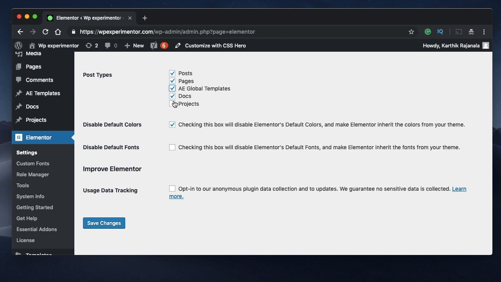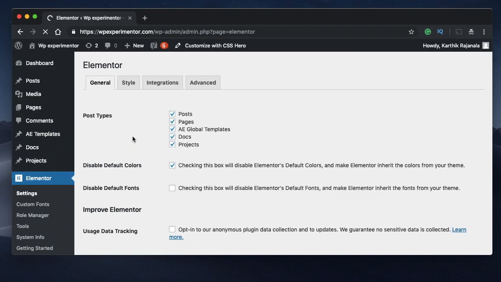So if you have any third-party custom post types, make sure you select them and click on Save Changes so that you can edit those post types with Elementor as well. And you can disable default colors. Elementor will load its own colors if you uncheck this, and if you check this, instead of loading Elementor default colors and default fonts, Elementor will pick the fonts and colors that you've used in the theme. And by theme, it is actually the current theme that it's referring to.